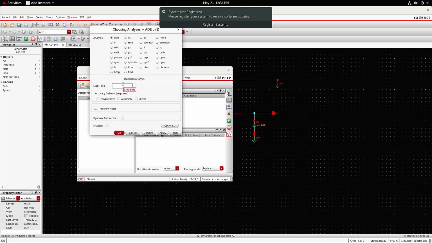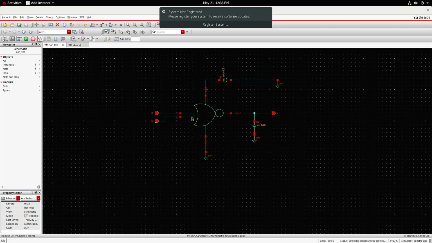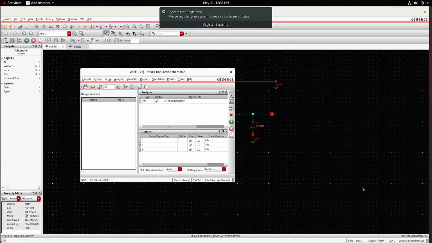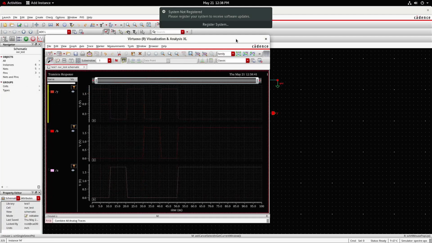Choose transient analysis. As I have given 6 bits, each bit will be of 10 nanoseconds. To observe that, minimum 60 nanoseconds is required. I am going to set 100 nano as the stop time. Moderate accuracy, say OK. After this, outputs to be plotted, select on the design. I am going to select both A, B, then output. Press escape, come back to the ADE window, then run simulation.